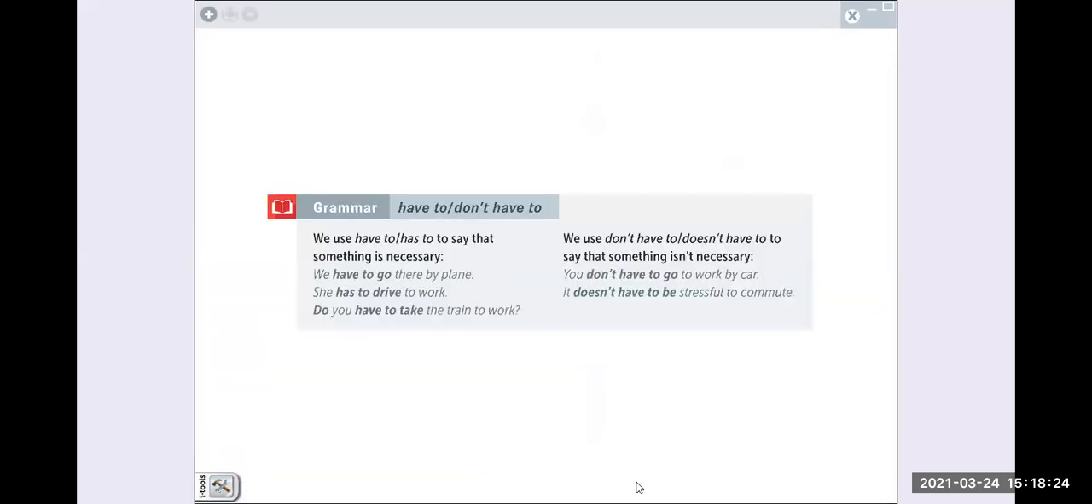Here we have exactly the same. Here we have some other examples. It says we use have to and has to say that something is necessary. We have to go there by plane. She has to drive to work. Do you have to take the train to work? We use don't have to or doesn't have to say that something isn't necessary. You don't have to go to work by car. It doesn't have to be stressful to commute.